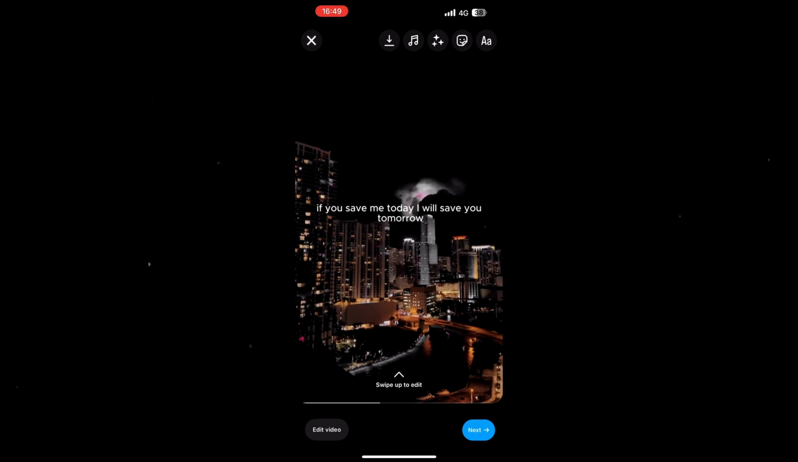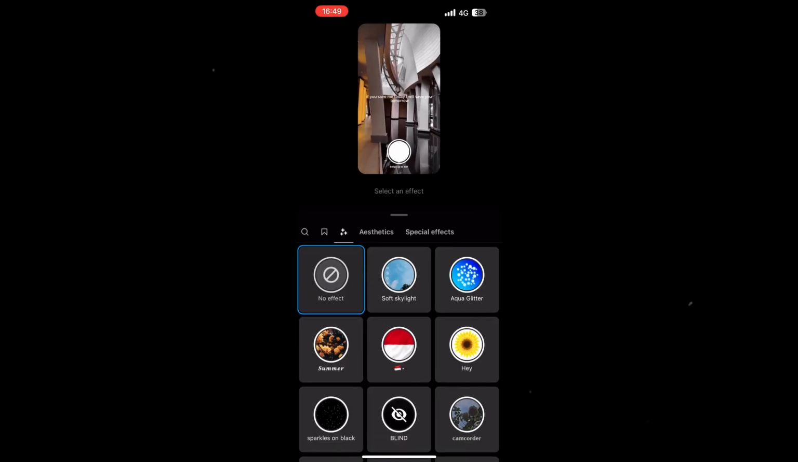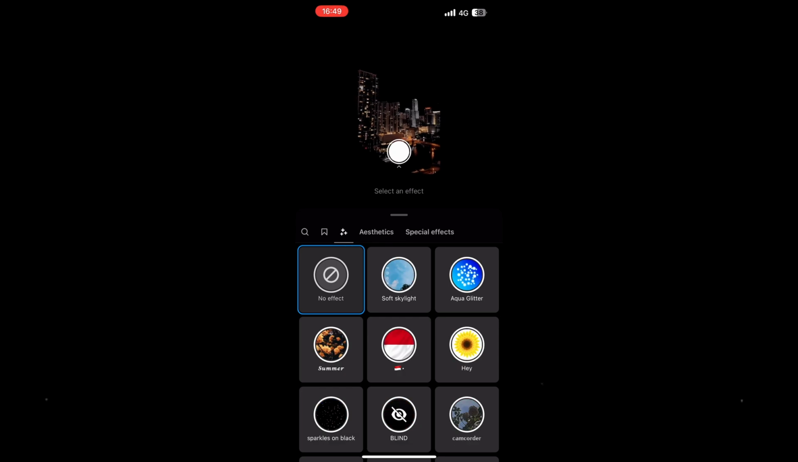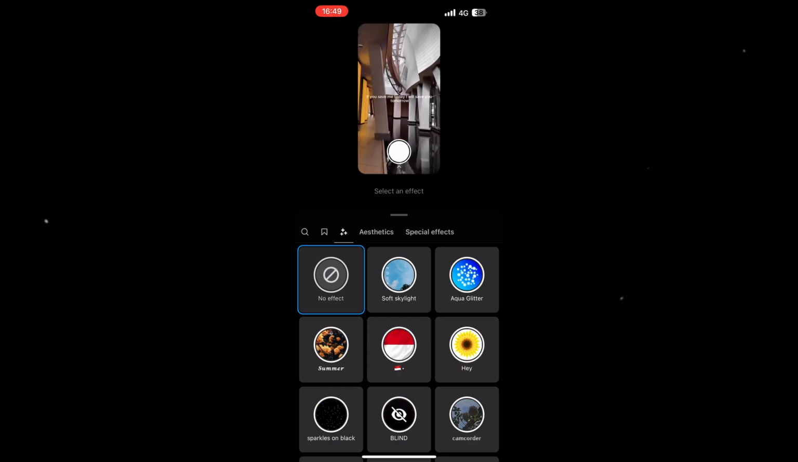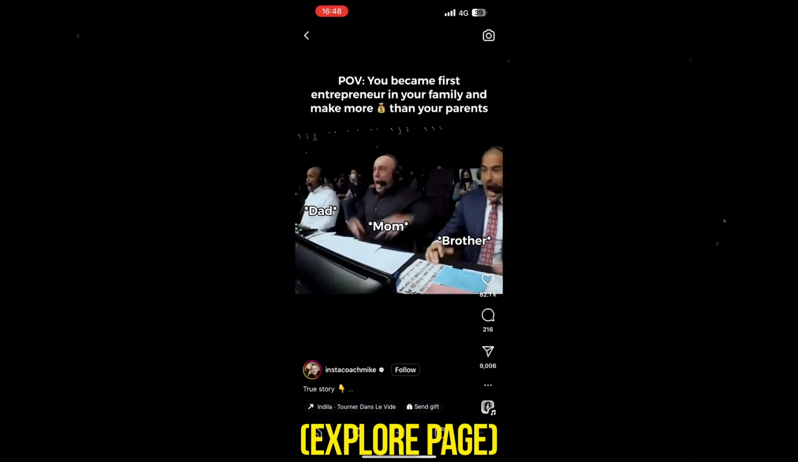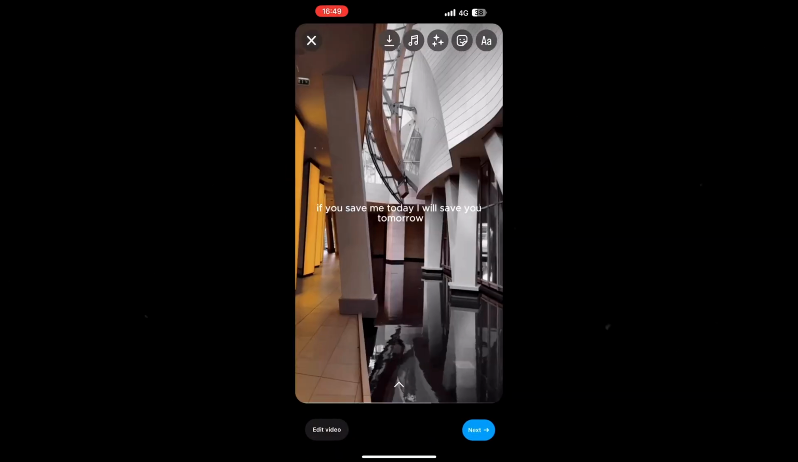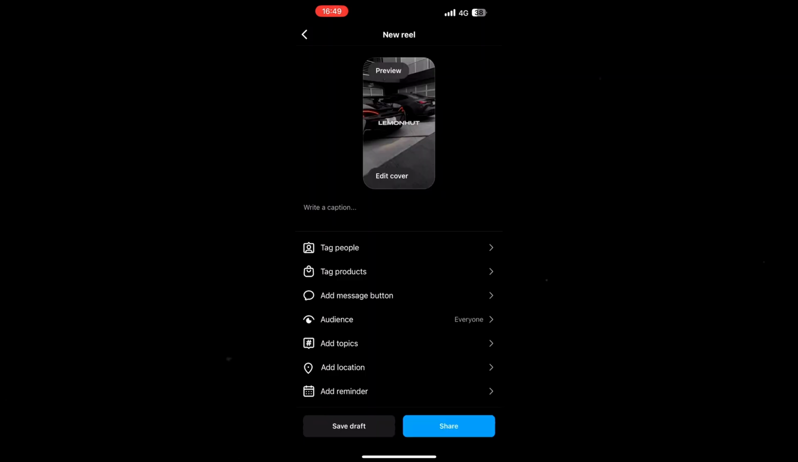Now, when you're on here, you can try, especially if you're a new account, some of the effects. Some effects barely change anything, but some effects are very popular at that time. You can also see this on the Explore page. Sometimes people have effects there. You can press that and save. So that's another thing that you can try.